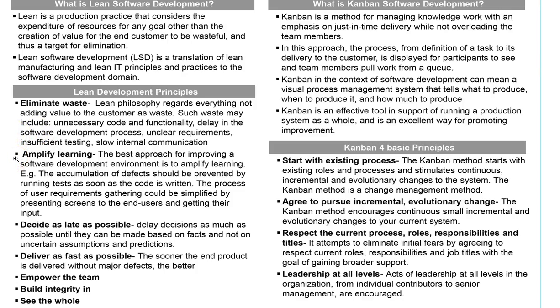Then amplify learning. The best approach for improving a software development environment is to amplify the learning. Example, the accumulation of defects should be prevented by running tests as soon as the code is written. The process of user requirements gathering could be simplified by presenting screens to the end user and getting their input. So over here, you're trying to amplify the whole learning, where you're trying to prevent extra code by making sure the requirements gathered and presented are correct.